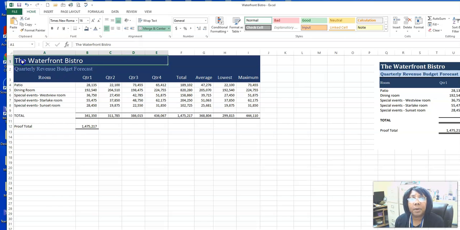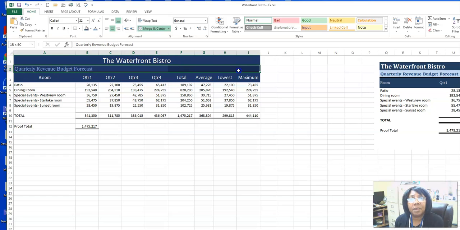Now let's go ahead and merge and center our title. So I'm going to click, hold, and drag all the way to I, and I'll go up and click on merge and center. Same thing for this subtitle. I'll click like this, and I'll go up and click on merge and center. Okay, so this is the assignment.